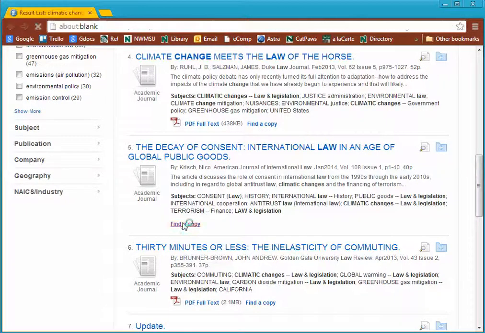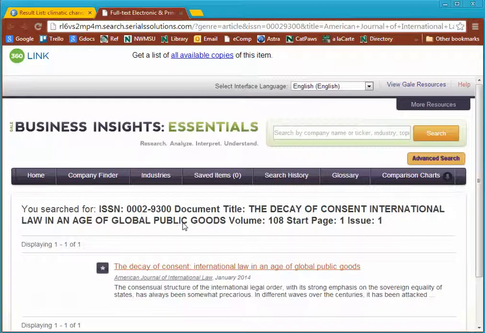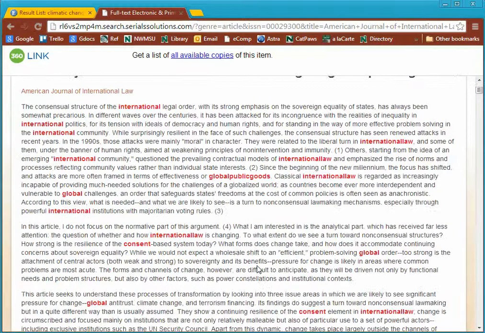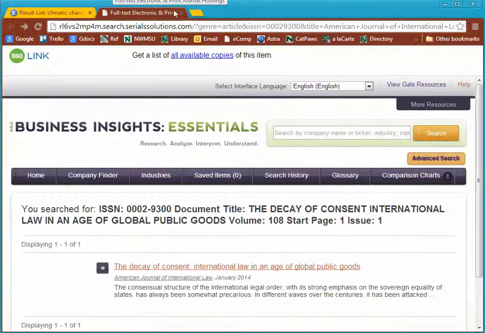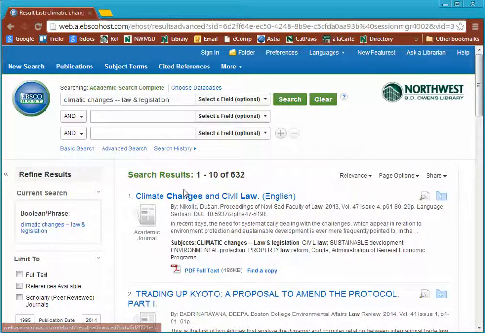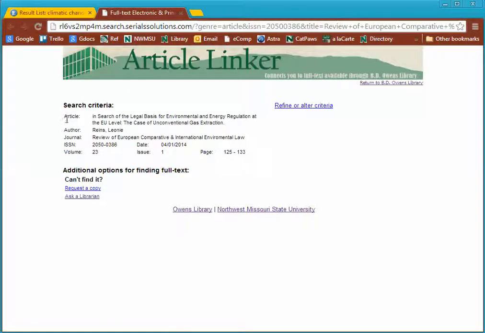But if you click find a copy, it will look through all the other databases that Owens Library subscribes to, and if it can find it, like this one, it takes you to another database, in this case Business Insights, and pulls up the full text of that article in that database so I can still read it. Some of the articles, for example, if I go forward a page here and I click on find a copy, I do not see another database with a full text article. On this one, all it says is can't find it.